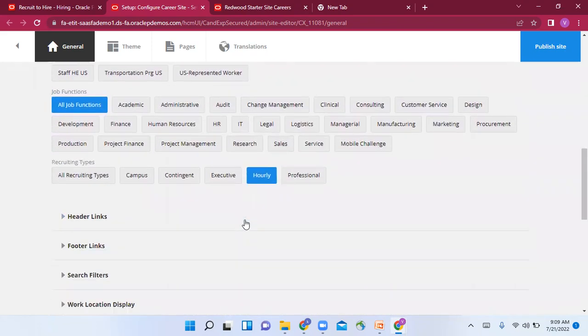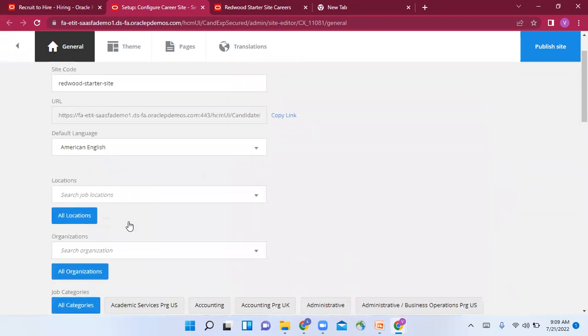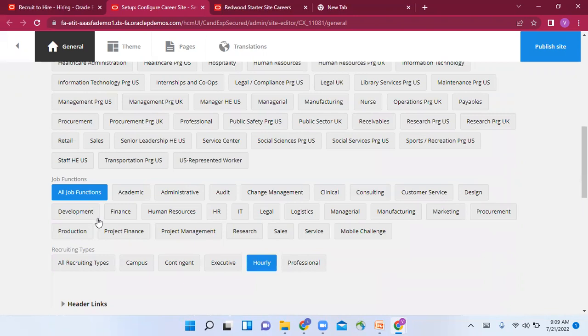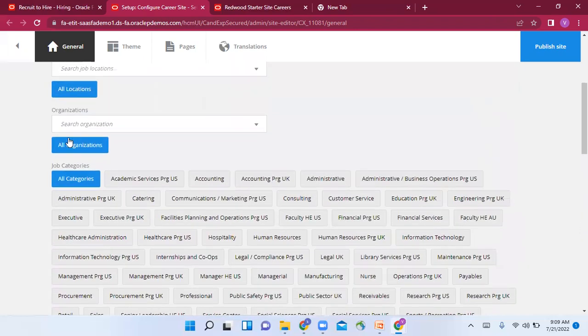Once we complete this, based on the customer requirement, in case the customer goes with all organizations and all categories, whatever requisitions they create should be posted in only one career site. So we will choose everything as all.